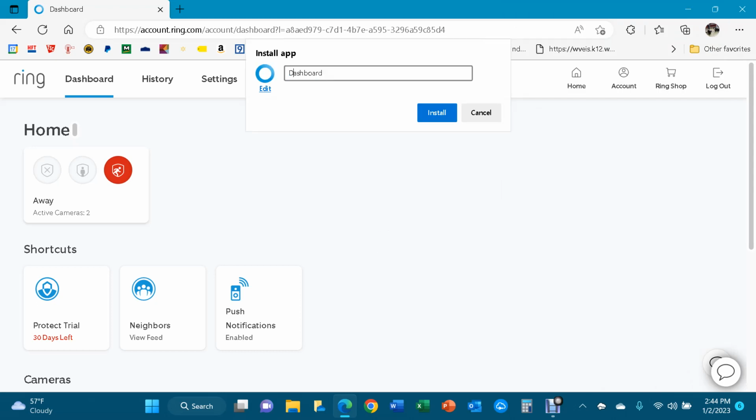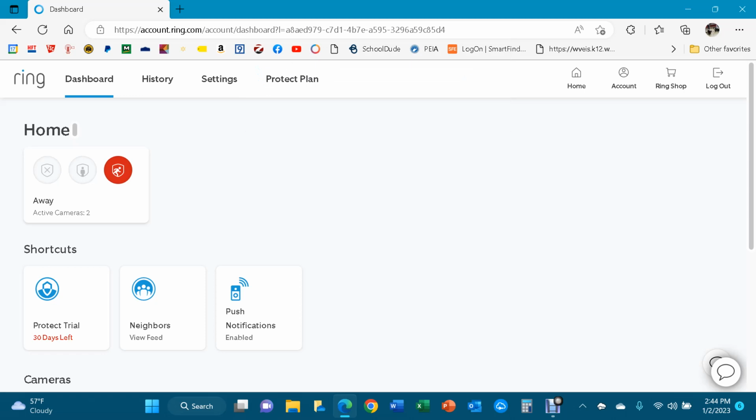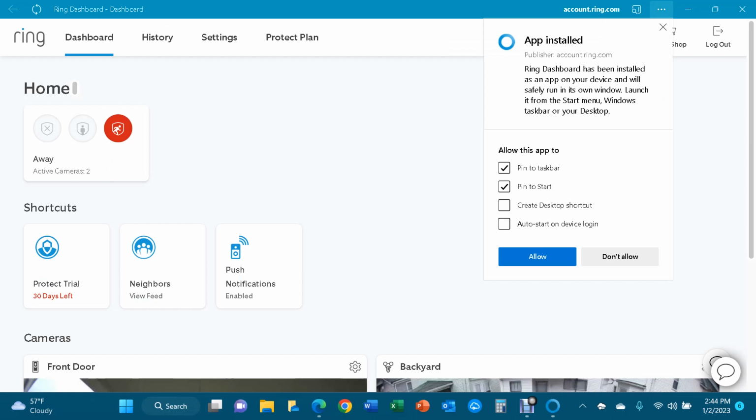It's going to ask you to name it, or it'll give you a default name, and I'm going to call mine Ring Dashboard. And I'll tell it to install. It's going to pop up and ask me how I want it installed. It's thinking about it, and here it is. I want it on the taskbar, and I want it in the start menu, and I want it on the desktop. So I'm going to tell it to allow.